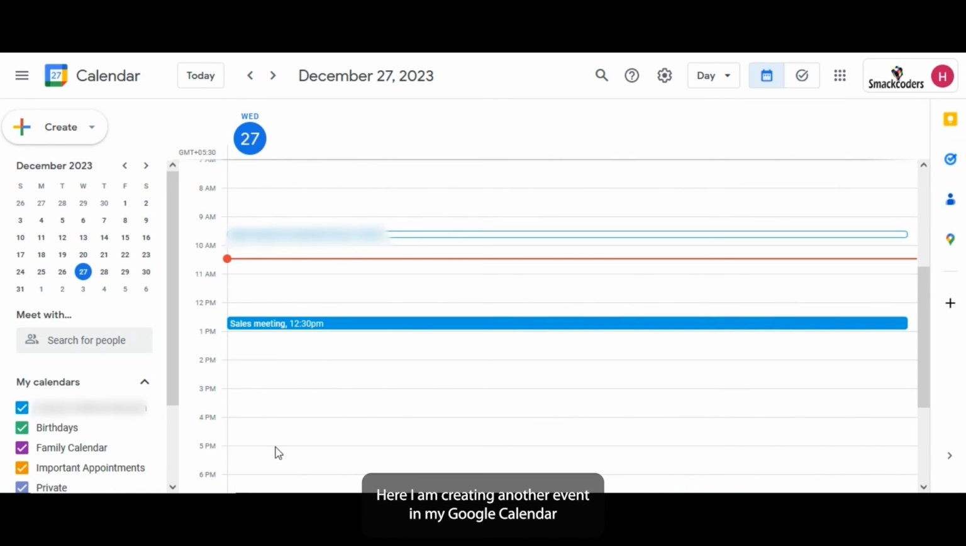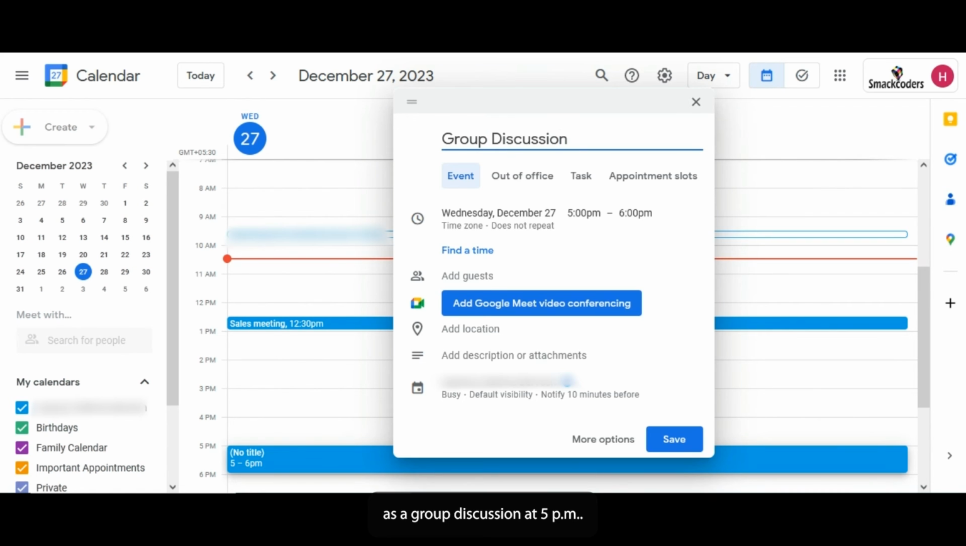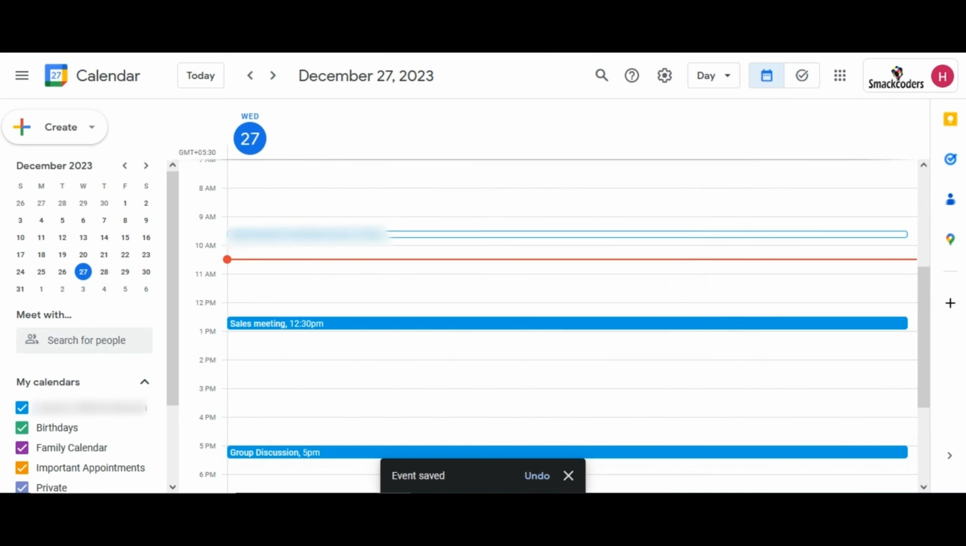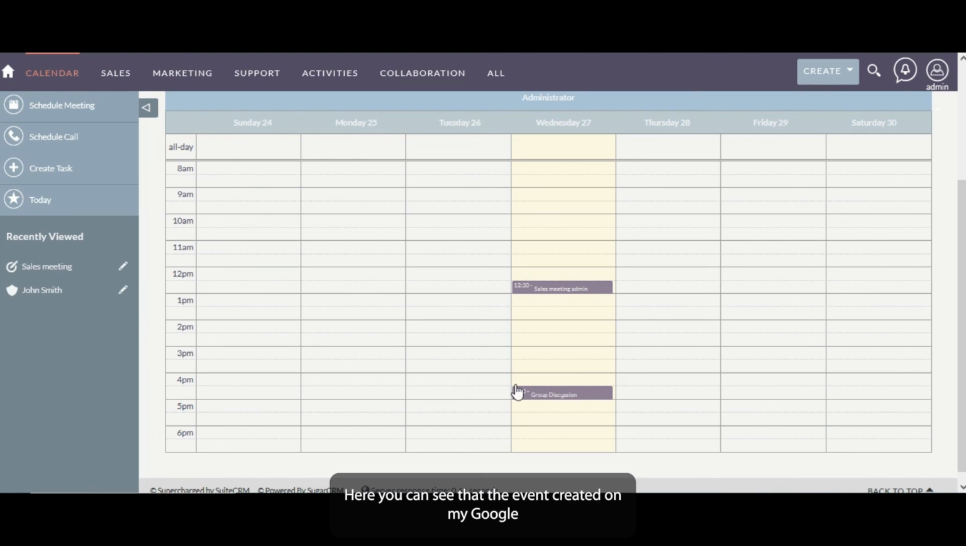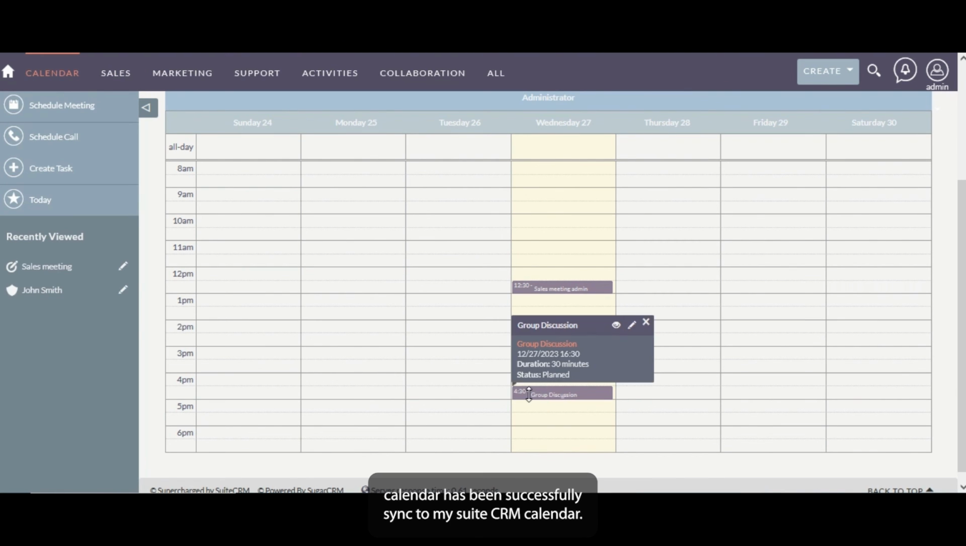Here I am creating another event in my Google Calendar as a group discussion at 5 p.m. Come back to the extension and click on Sync from Google. Here, you can see that the event created on my Google Calendar has been successfully synced to my SuiteCRM calendar.